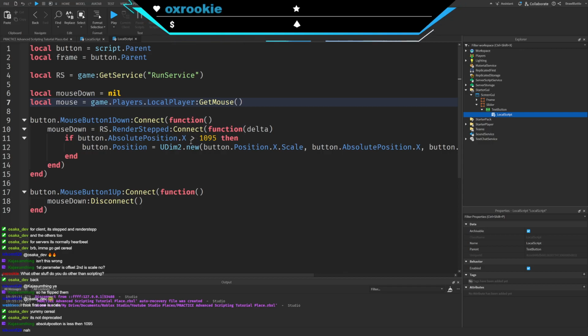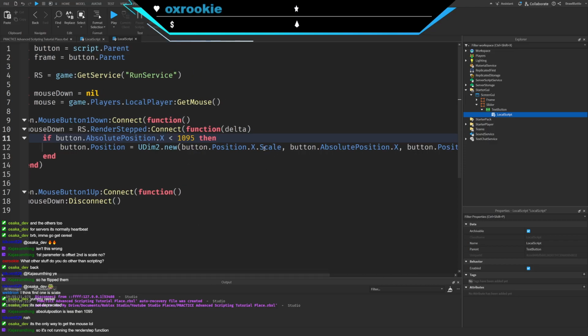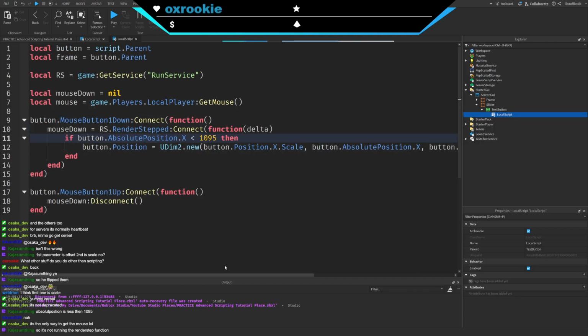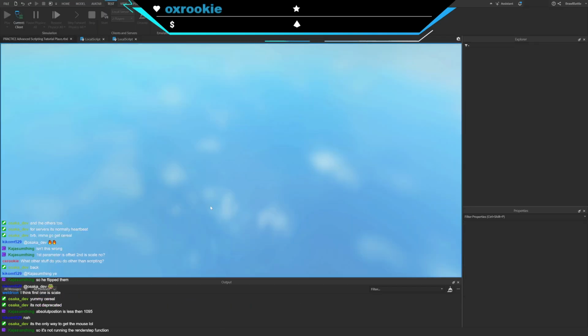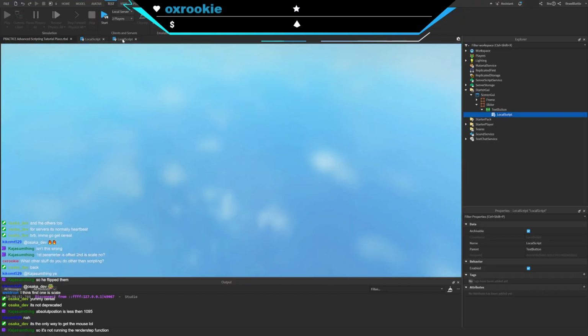If button.absolutePosition.x is less than 1095, then we say it's the scale, the absolute position, and all of that. It's the only way we get the mouse. I thought there was a way you could do that using UserInputService or something else. I kind of forgot. Let's just see what this does. It's probably not going to do anything, but let's just see. Oh. Yeah, no, I need to have a slider thing. It's not going to work just by doing this.